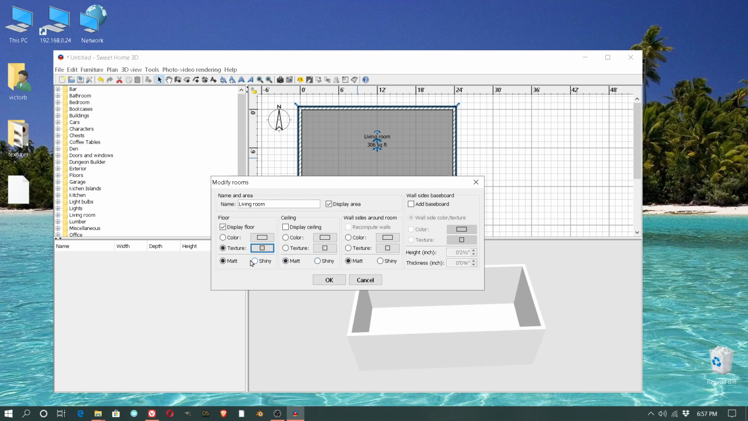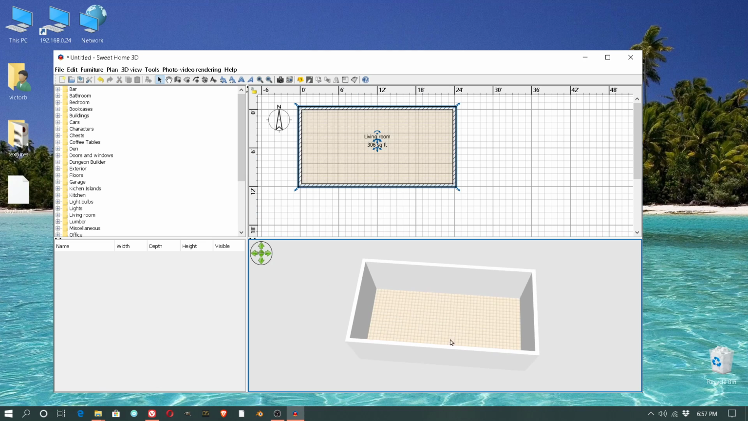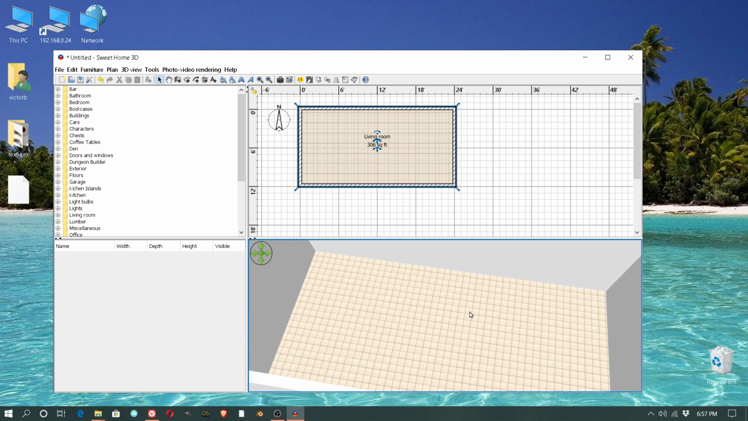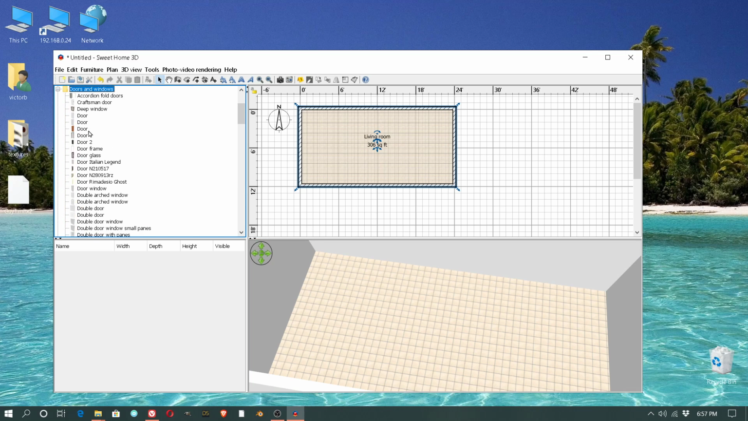So we'll say okay, and we have the choice to make it matte, which is like a dull finish, or a shiny finish. We'll give it a shiny finish, and that's what it looks like so far. And we can set the size of the tile and stuff like that, whatever we need. Now you can bring in doors and windows, things like that. And again, you can create all these models if you don't see what you want.